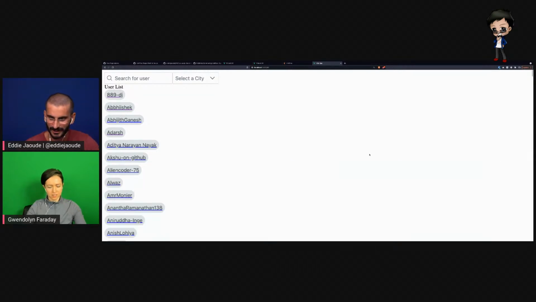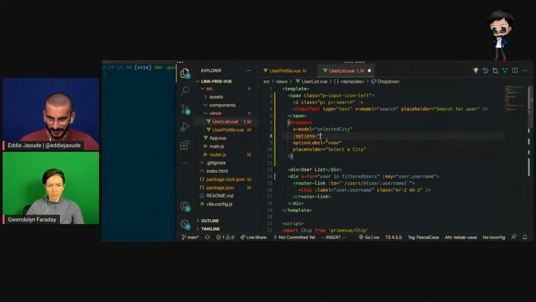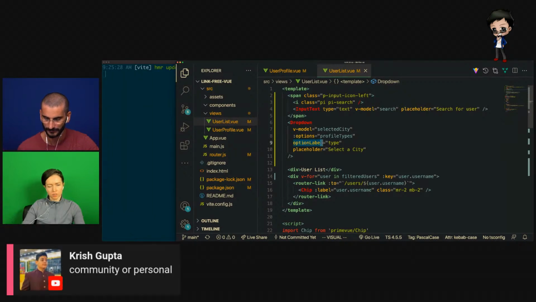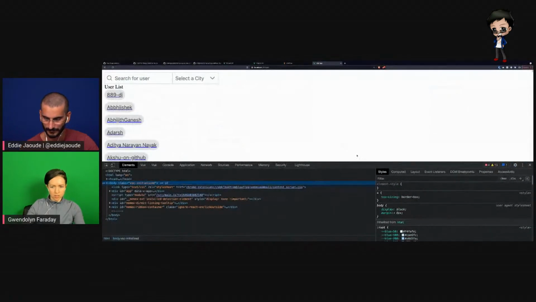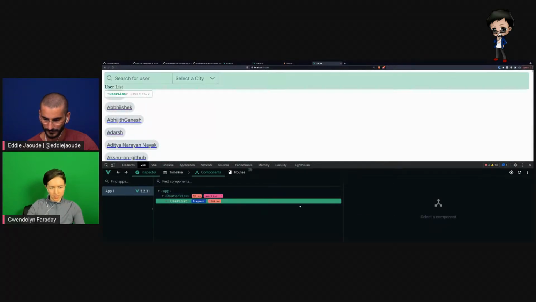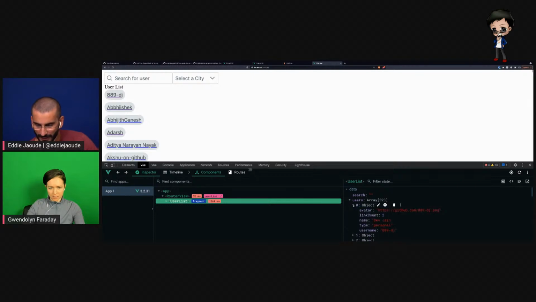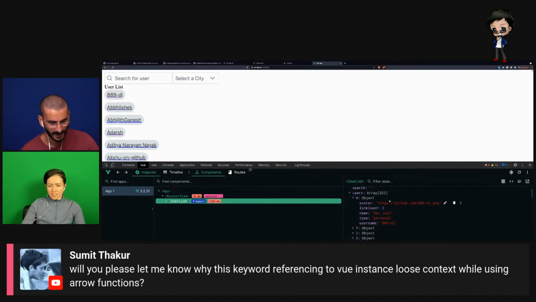Let me double check. Okay, so let's say profile types. It was all, personal and community. That's what they were. Oh, options label. So I think, because you can define a label or the value, this should be an object, right? Let's see.